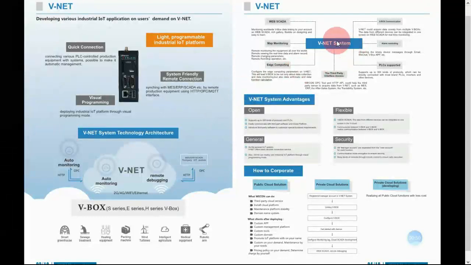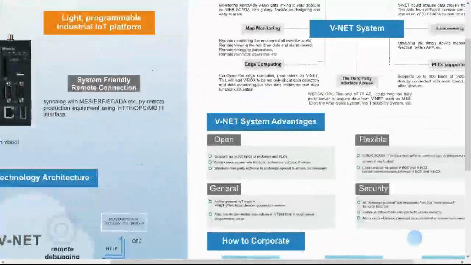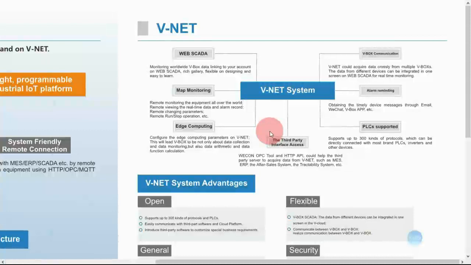And here is about the VNet system functions. Here I just make a brief introduction, and in the next part I will introduce VNet and VBox functions in a more detailed way to tell you how they work. First one is about WebSCADA. Monitoring worldwide VBox data linked to your account on WebSCADA has many galleries, is very flexible in design, and is easy to learn.